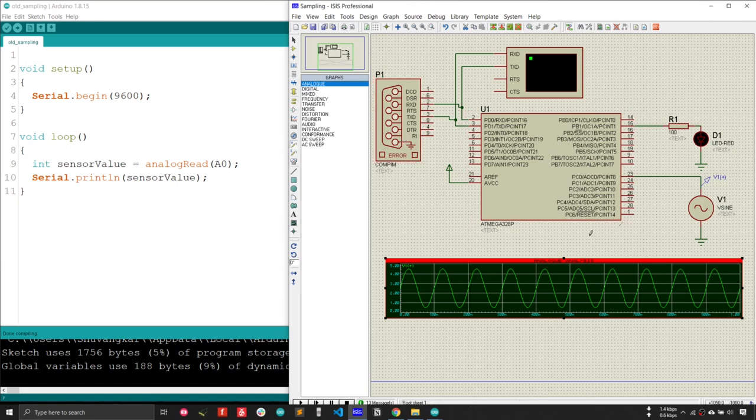And I've also used the ATmega328, that is the Arduino Uno's main microcontroller, and you can also see a video on how you can turn your ATmega328 microcontroller into an Arduino Uno so that you can simulate your Arduino code. Okay, so let's see the problem below.